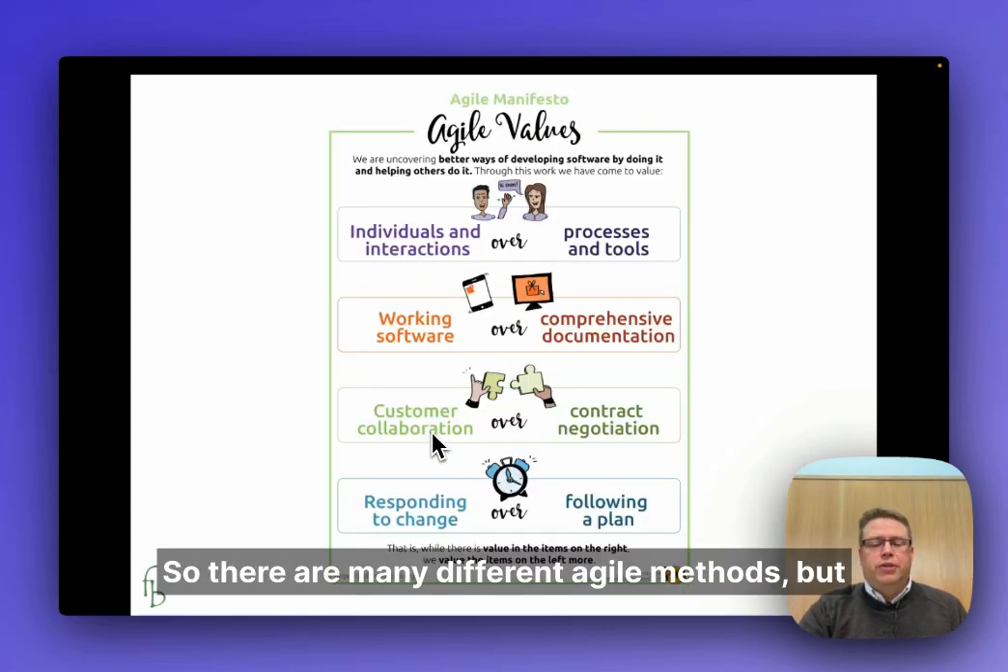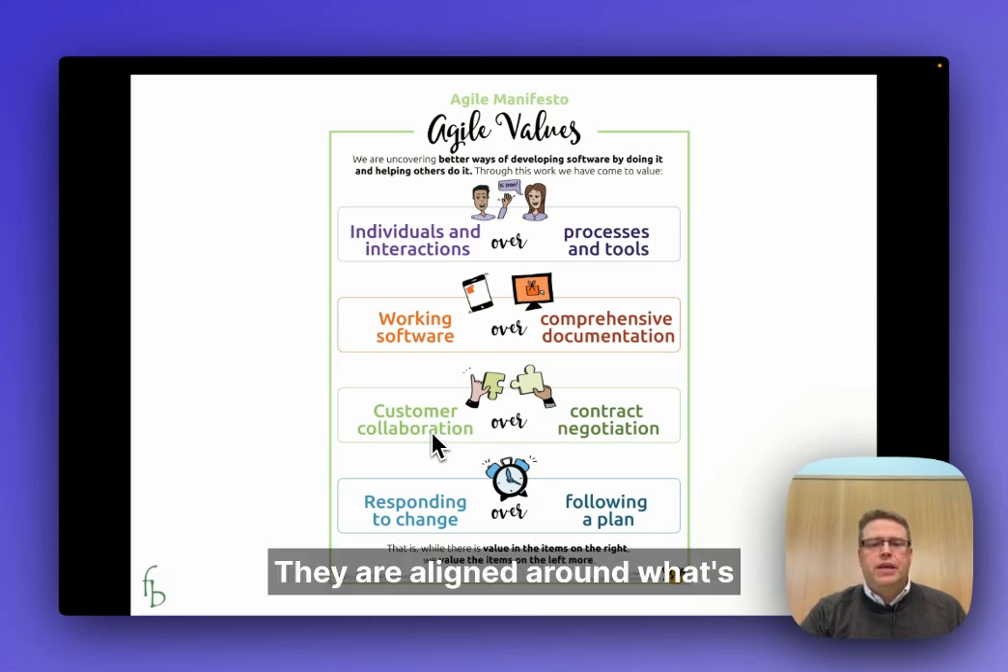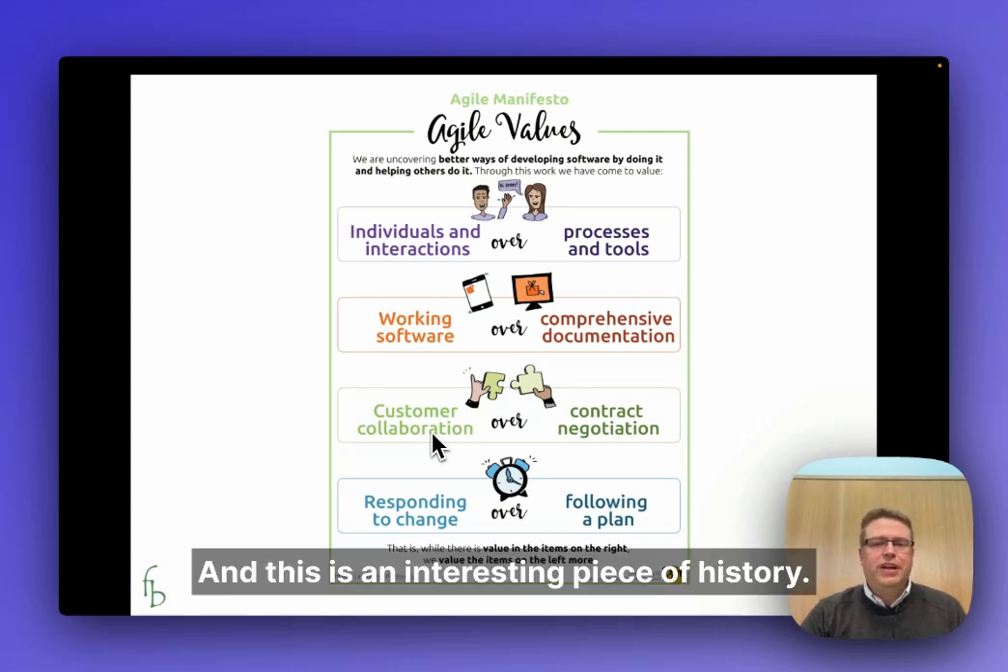So there are many different Agile methods, but many of the ones that came from software are aligned around what's called the Agile Manifesto. And this is an interesting piece of history behind this.